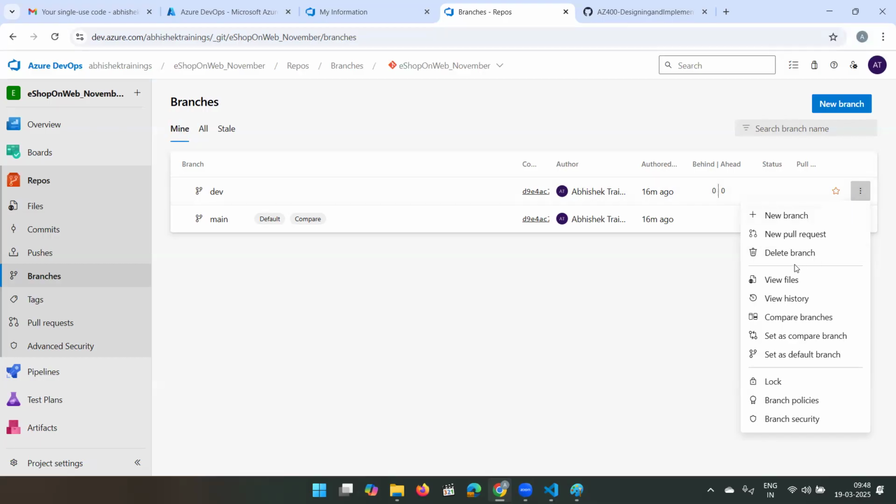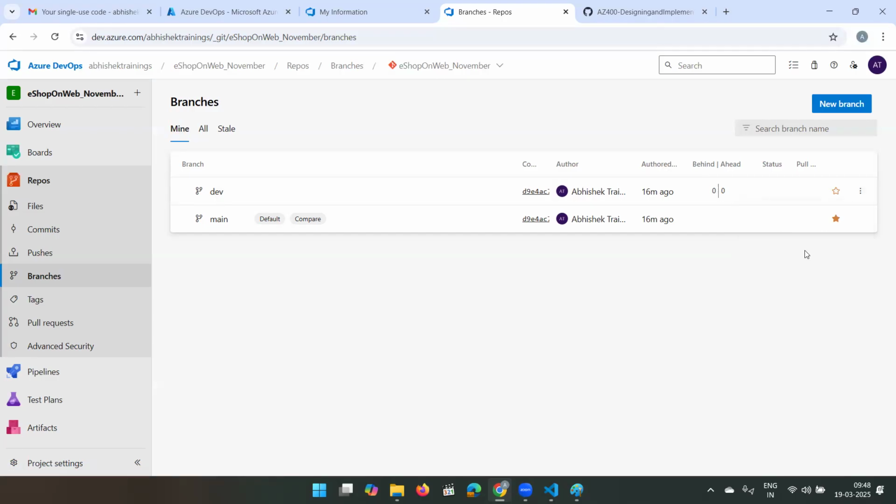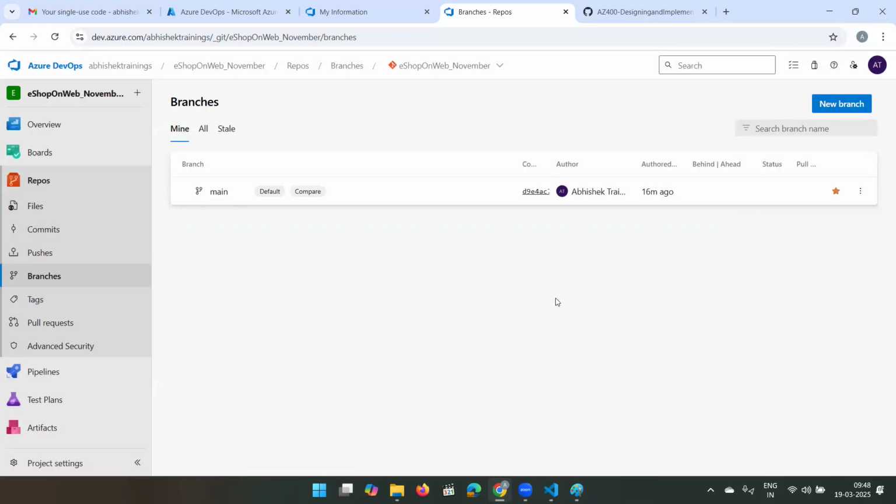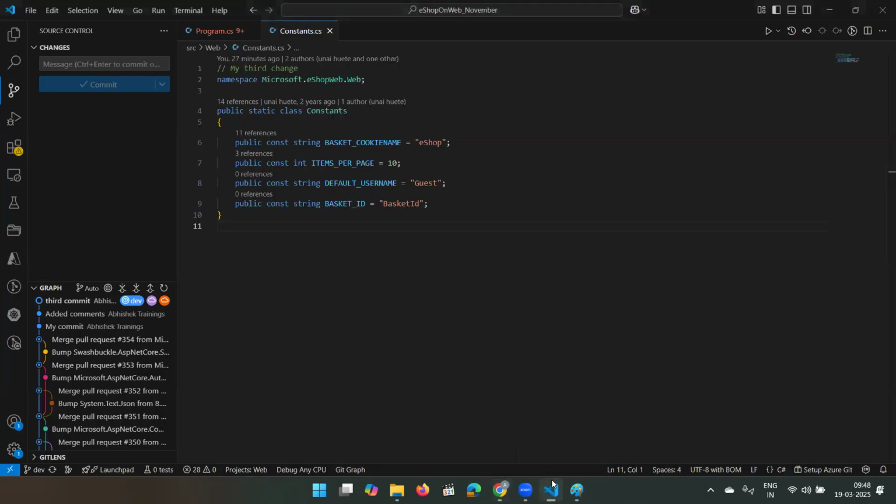But if we try to delete this branch from remote, delete. So you can see that branch is being deleted, but still we have this dev branch in our local. The branch is deleted from remote, but still we have it in our local.